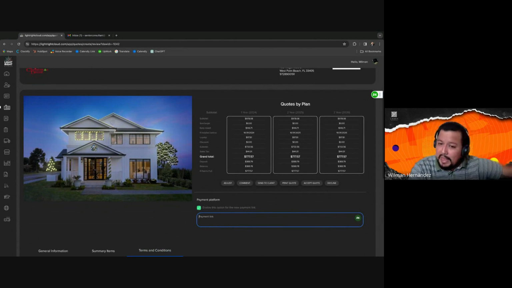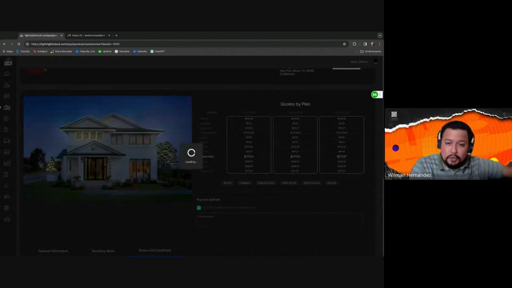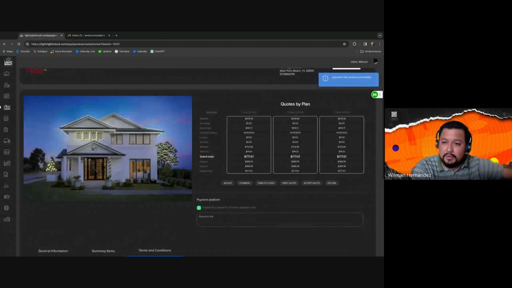What buttons do we have here? Well, we have the adjust button, which basically will take you back to step 2, if I'm not mistaken, so you can adjust the design. That's how that adjust button works. Give me a second. What happened?